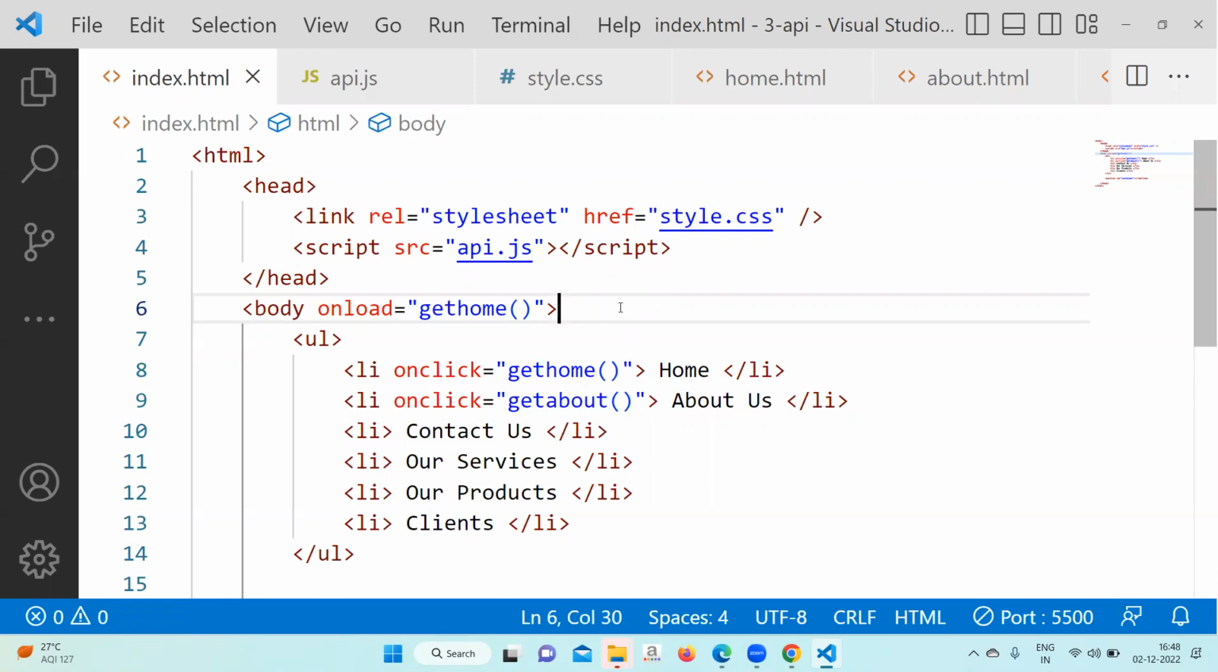Check this: right click, inspect the element, go to the console. What is it? Get home is not defined. The alert was coming before. In the API.js file, script src equal to API.js, and close the script tag too. Onload get home, something is wrong.